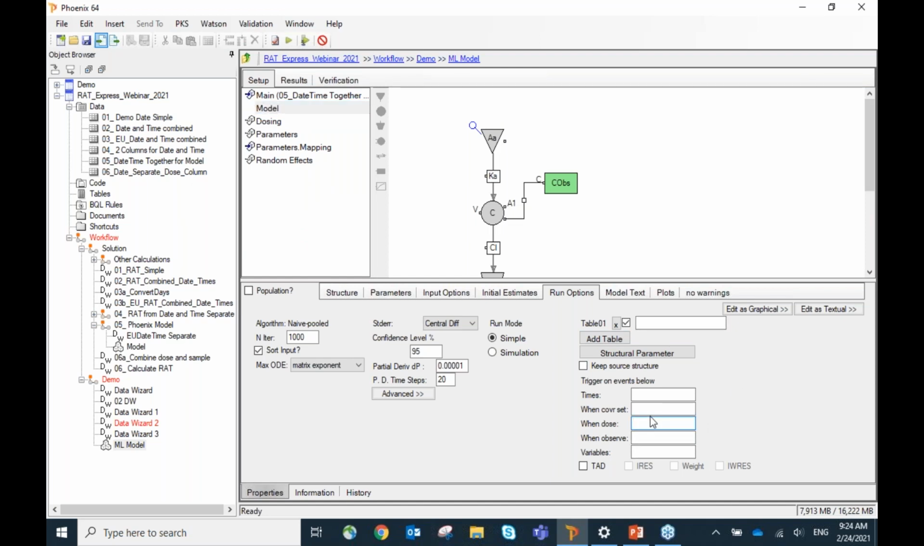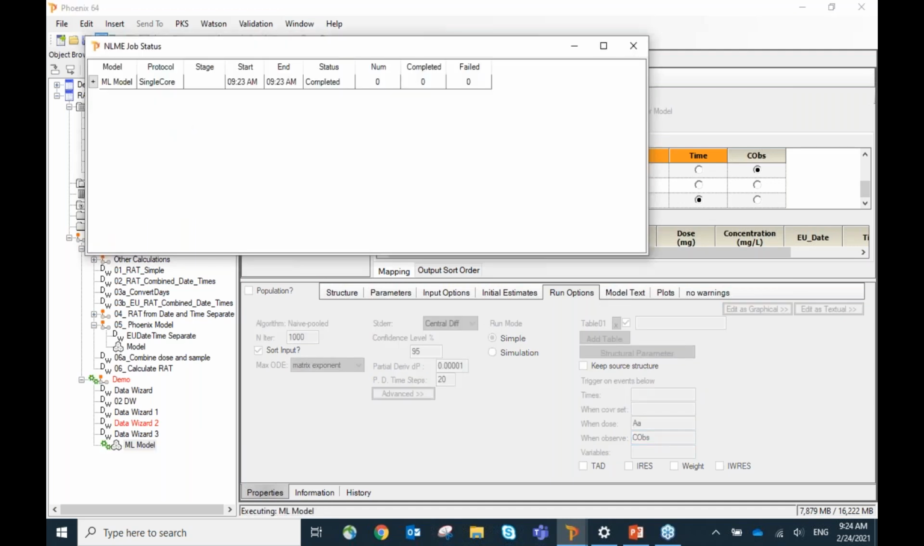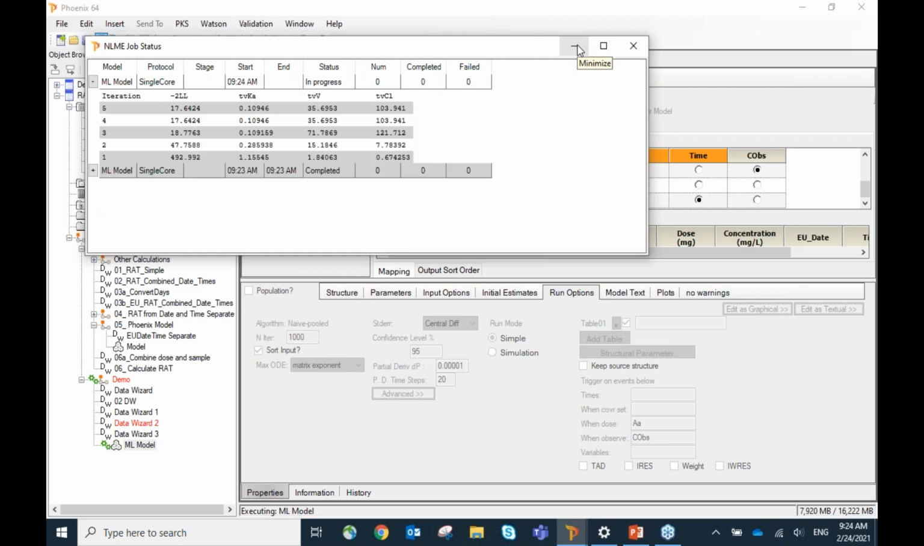Windows. I need to know the name that I gave it, which is AA. And when observed. Okay. And this will just create a table that will give us those observations.